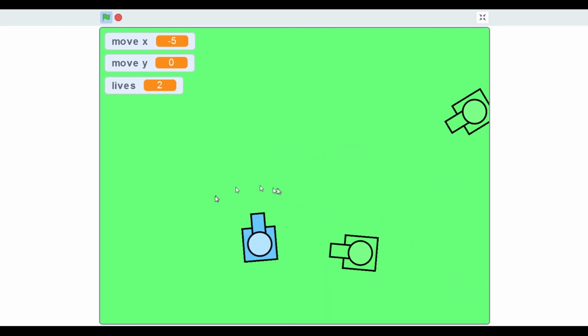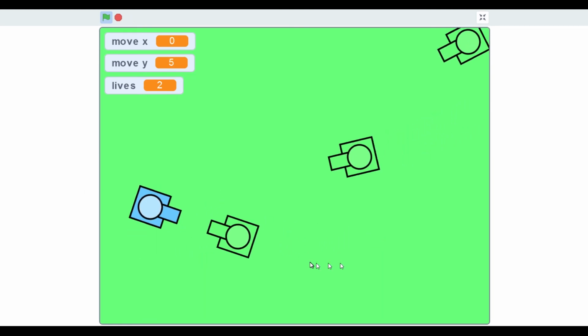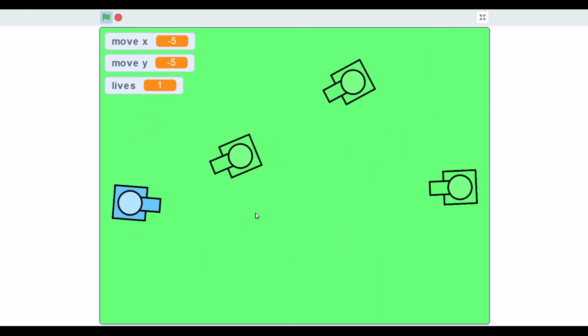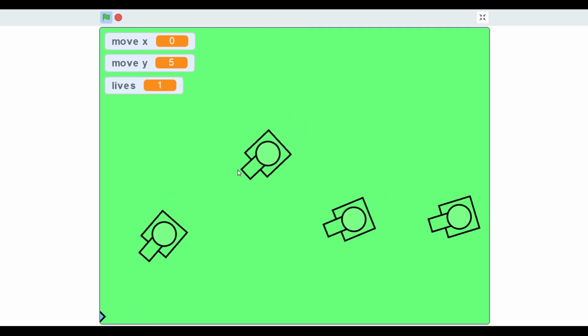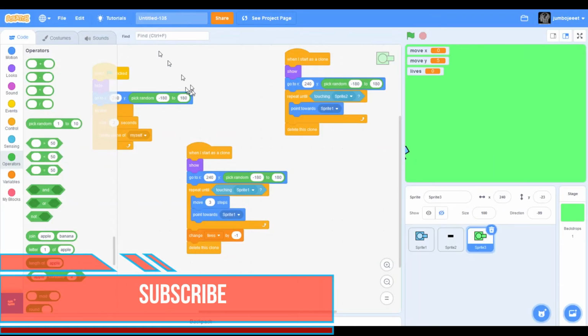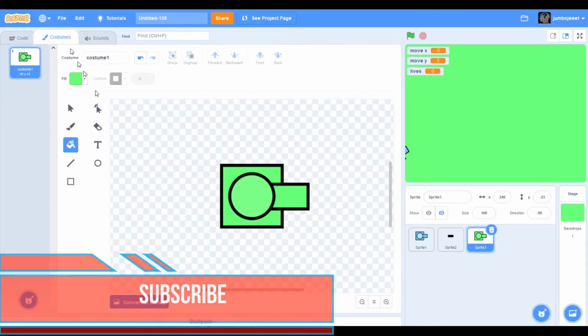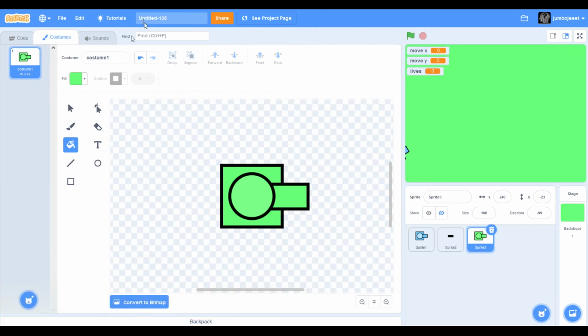Hey, go away, dude. You can actually create the zombies. Actually, from the tank, we are going to make zombie. The zombie. Let's see.